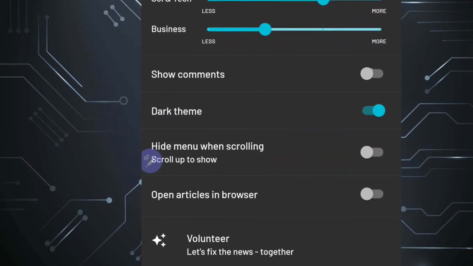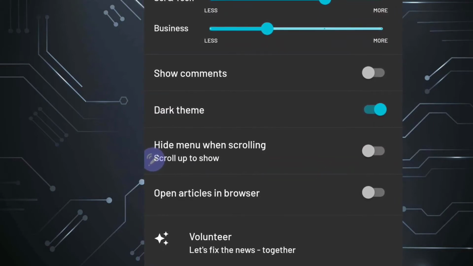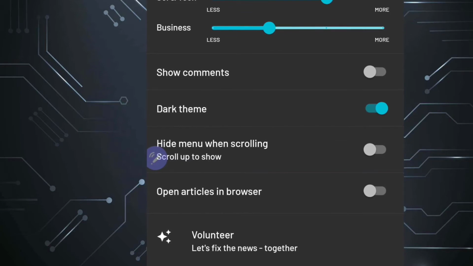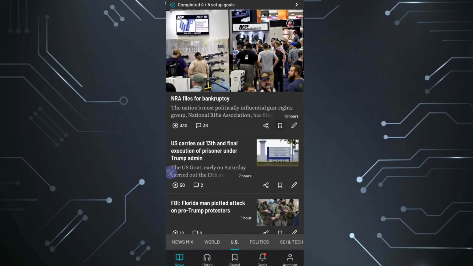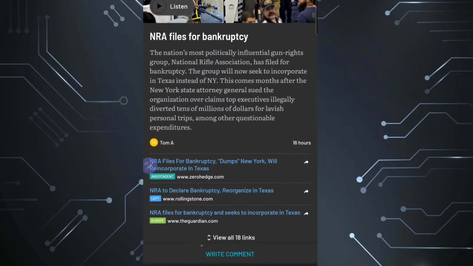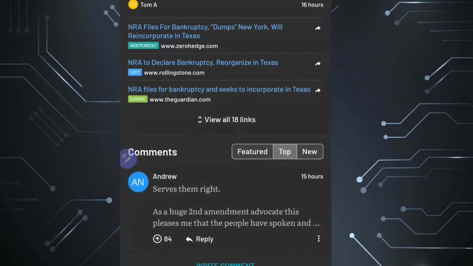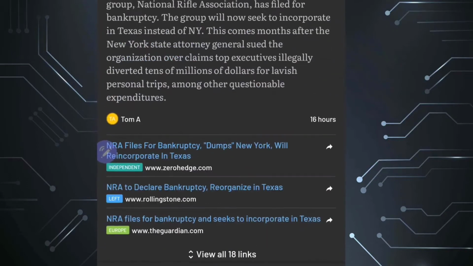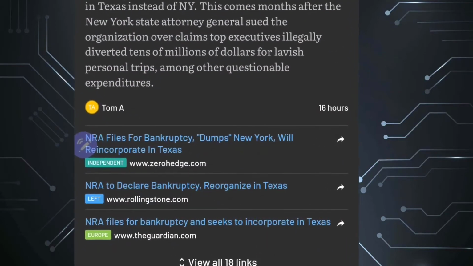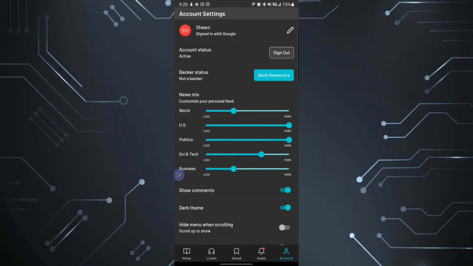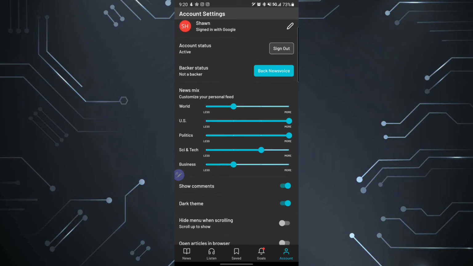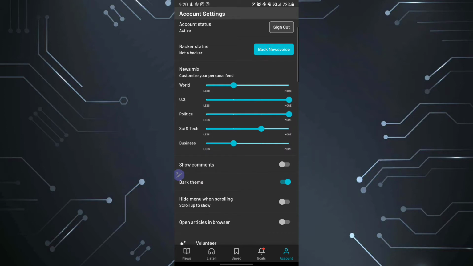You can turn off and on comments in the actual articles. I have comments off. If I turn them on, we can go to an article real quick. It'll allow you to see what various people are saying about the articles. They're not in the actual articles themselves. These are comments that are done within the app. So everybody from the Newsvoice app, everybody that's using this particular app, that's where your comments are coming from.